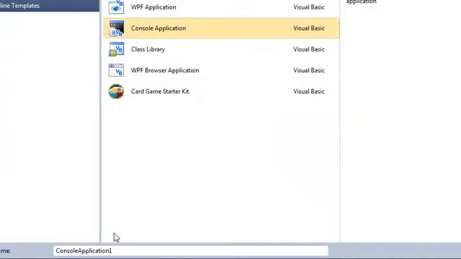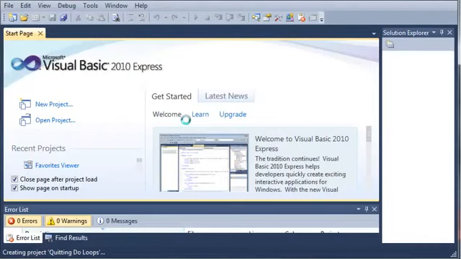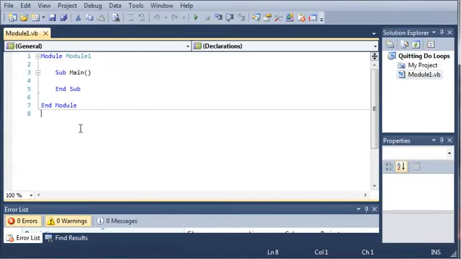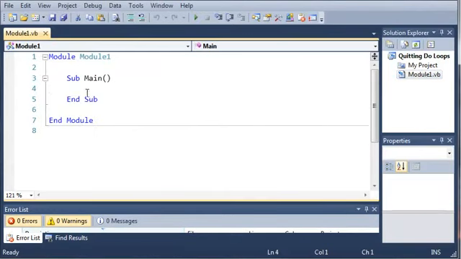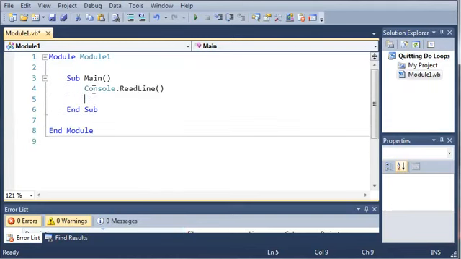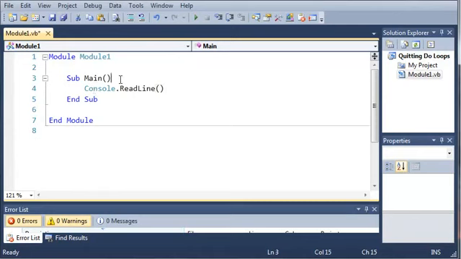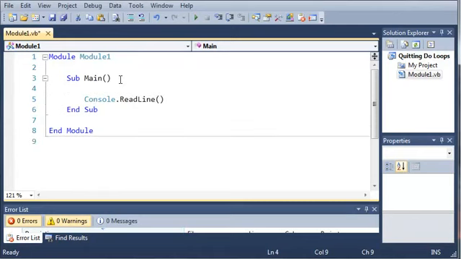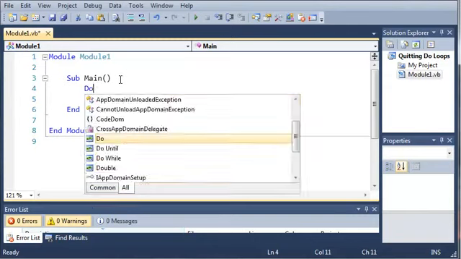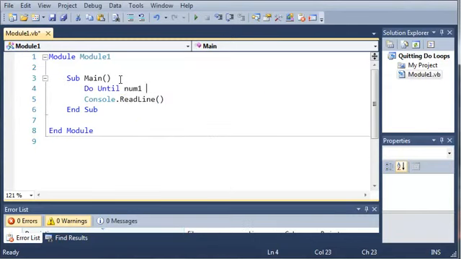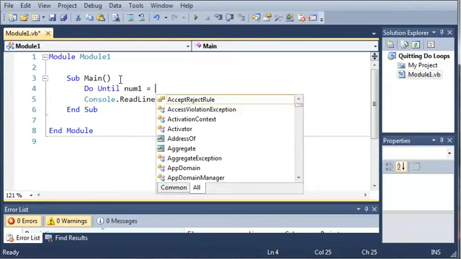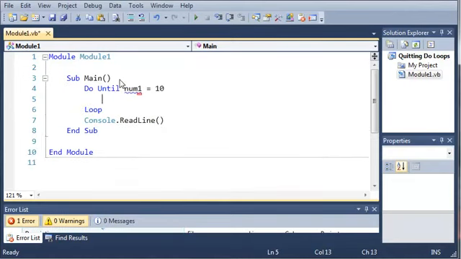So we'll go ahead and select console application and we'll type this quitting do loops. Go ahead and click OK. So let's zoom in some here. And now let's go ahead and add console.readLine. Okay, so now let's create our do until loop. So let's do until num1 equals 10. Then go ahead and loop.